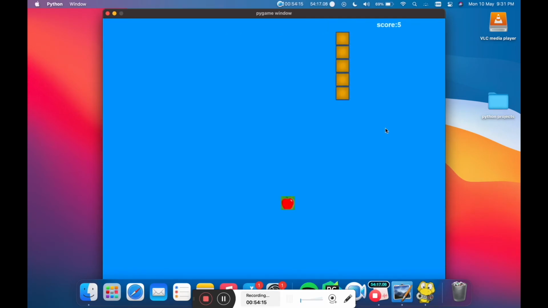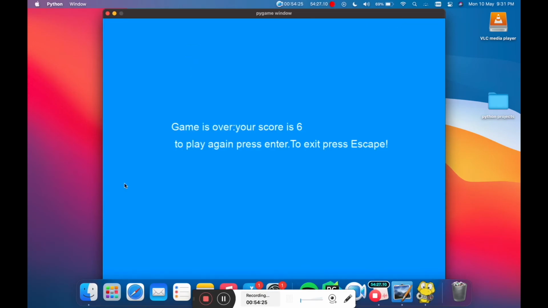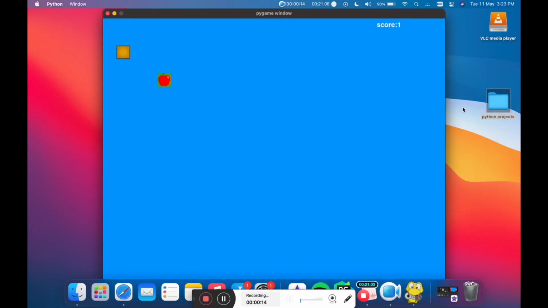This is our game. In the next session, we are going to add background music, and I don't want to see this blue color, so I'm going to add a background picture or background image. In the last session, we created this. We created our game.